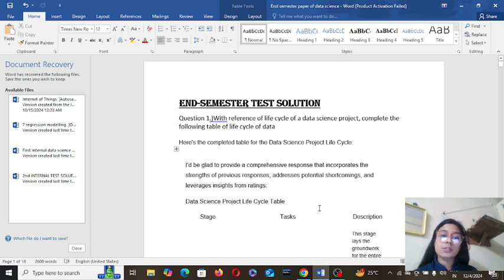So the first question is with reference to the life cycle of a data science project. Complete the following table of the life cycle of data. So here's a completed table for a data science project life cycle.